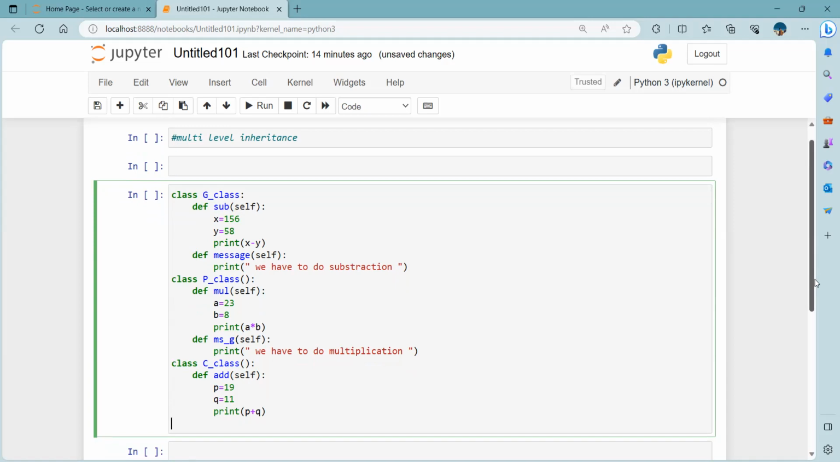Now we just create a child object. Can you say what object is created? Which class object we have to create? Please tell me. Sir, you haven't extended the class. Sir, you haven't inherited the parent class.